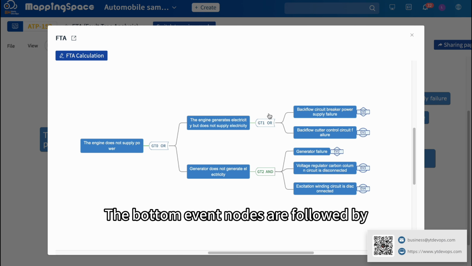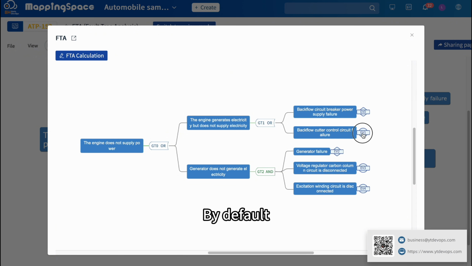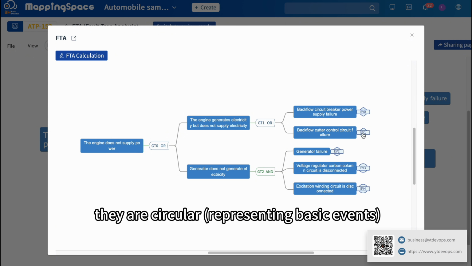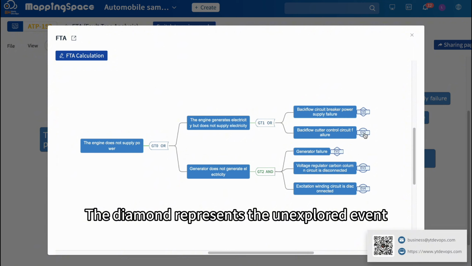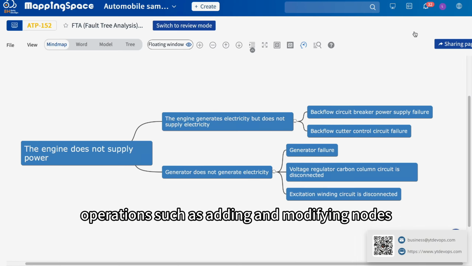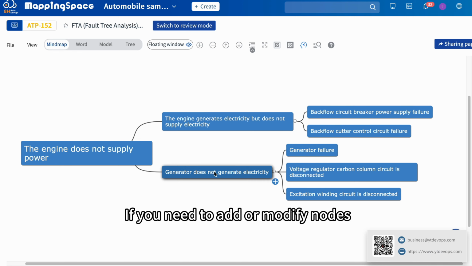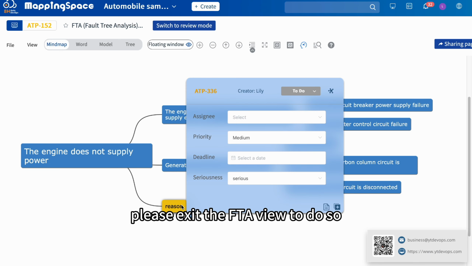The bottom event nodes are followed by bottom event types numbered starting from 0. By default, they are circular, representing basic events. You can switch the bottom event type by clicking. The diamond represents the unexplored event. In the FTA view, operations such as adding and modifying nodes are not allowed. If you need to add or modify nodes, please exit the FTA view to do so.